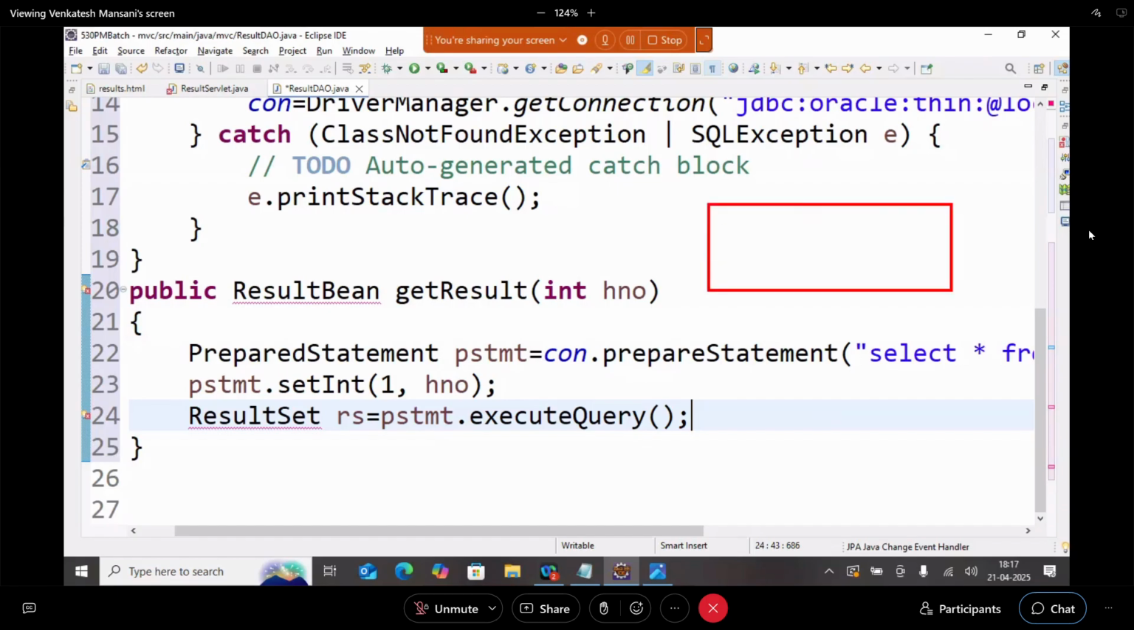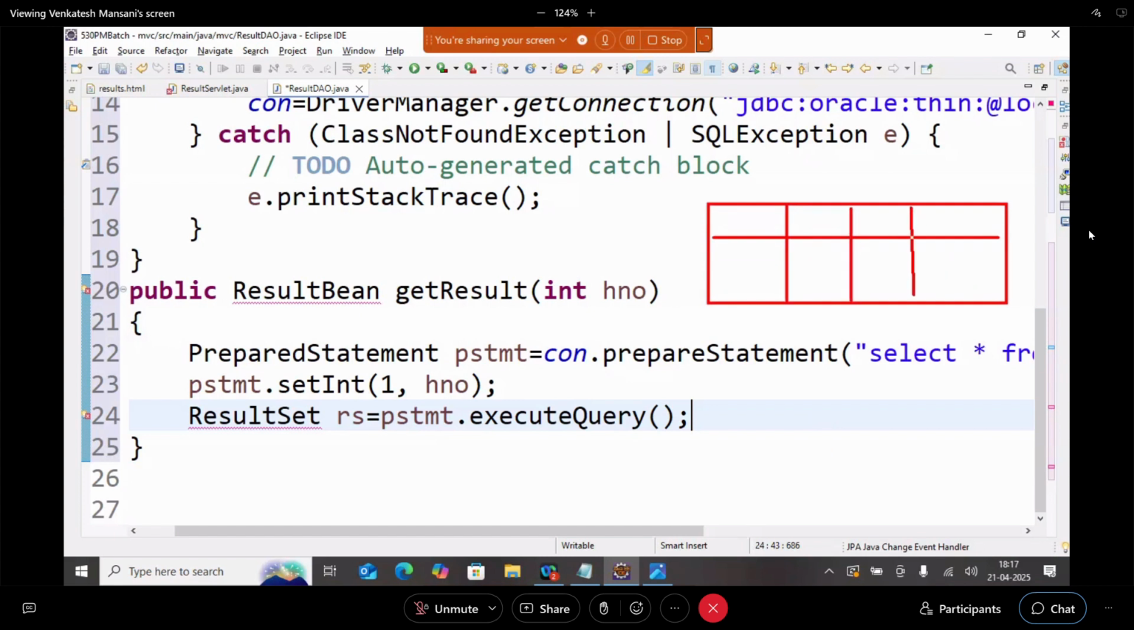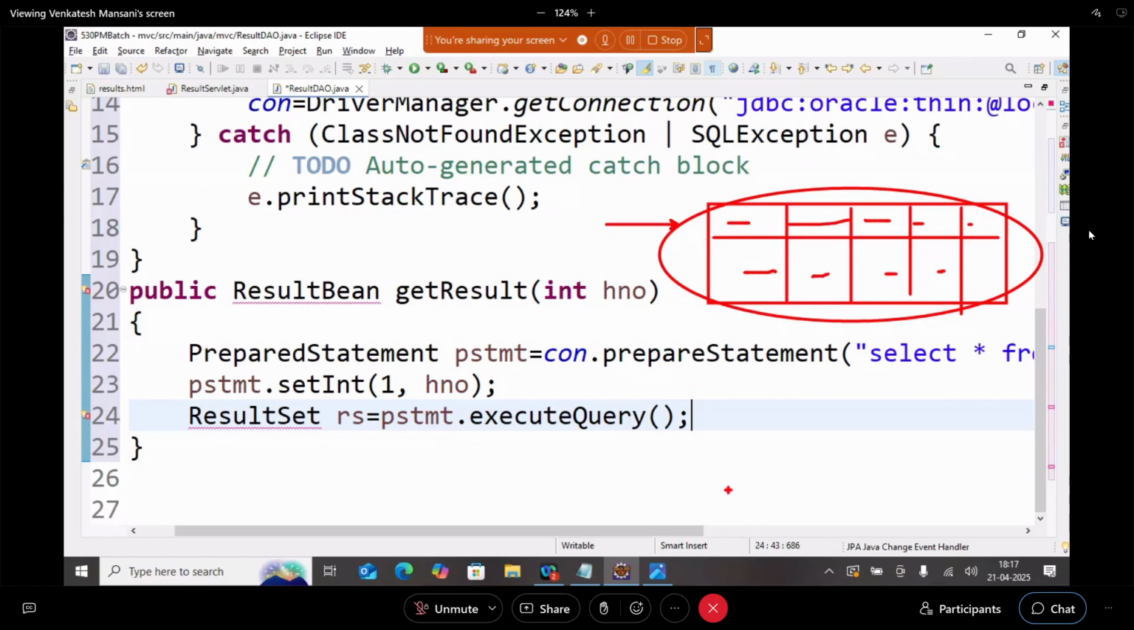The result set will be like this: hall ticket number, name of the candidate, C language marks, C++ marks, Java marks. Here data will be there, one record. Whenever a result set is generated, the result set pointer points to before the first record. Now data is there. If you want to access the data, we have to move the cursor to the first record.